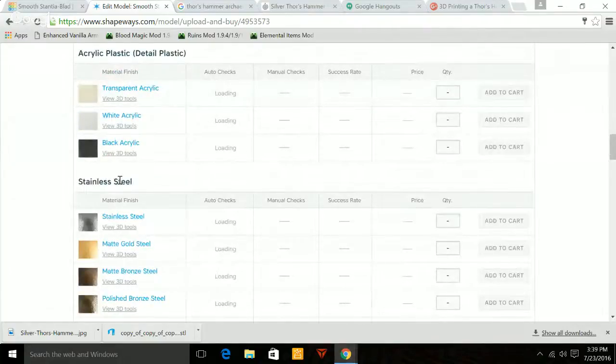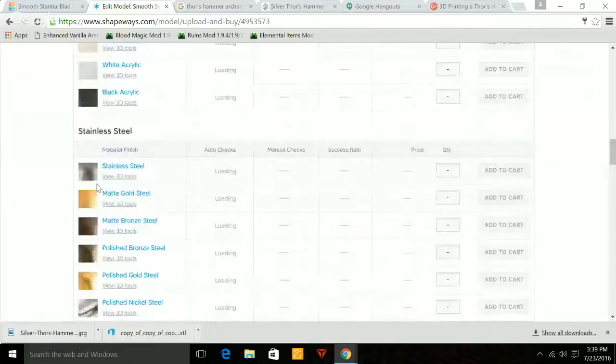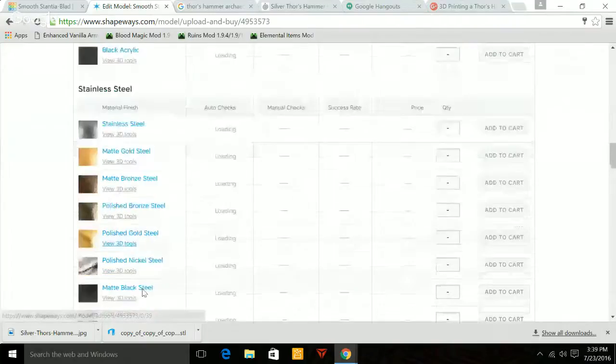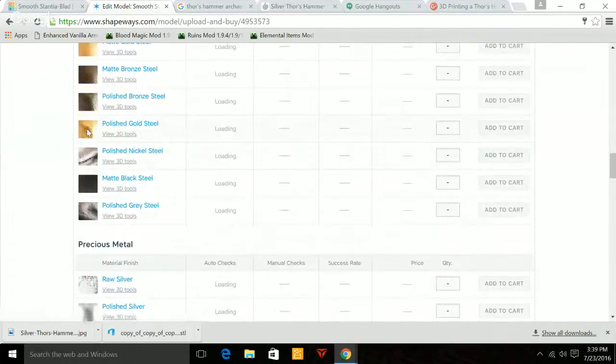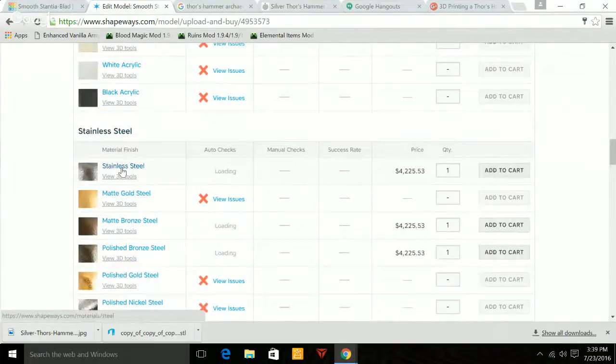This is where we're really interested in, is stainless steel. And as you can see, you can print it in stainless steel, matte gold stainless steel, bronze, polished gold look stainless steel. These are all steel materials. They've just got a different appearance to them. So you can get a gold appearance without having to actually pay for gold.